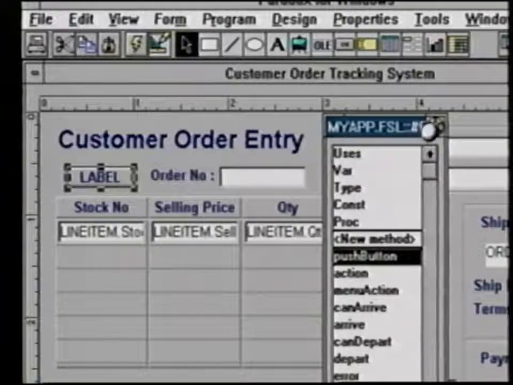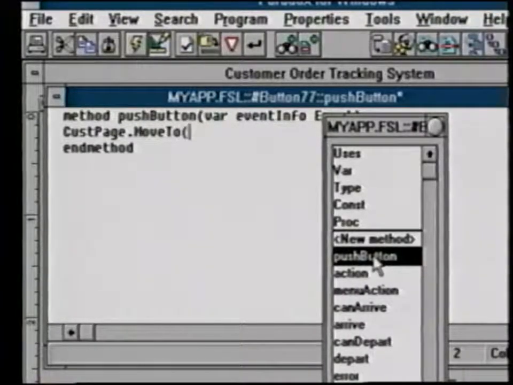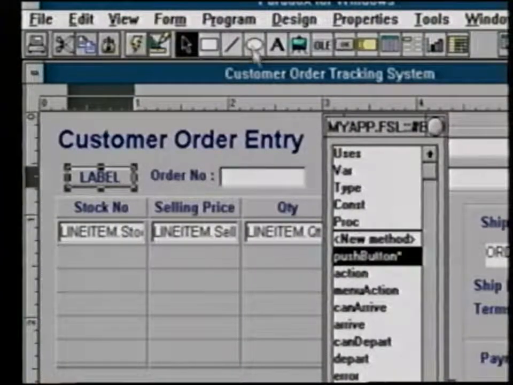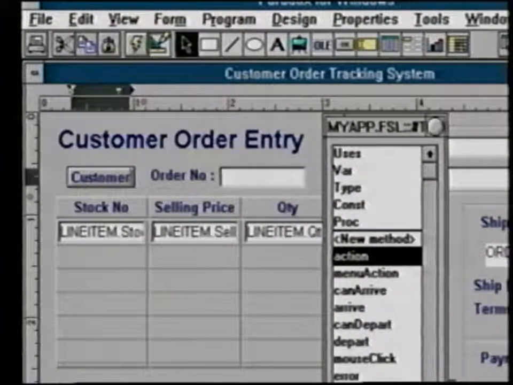Pin the method inspector to the form and then double-click on the word pushButton. This opens the window showing the code for the method. Enter the name of the first page of the form, Cust Page, followed by a dot, then moveTo and open and close parentheses. You can check the syntax by clicking on the Check Syntax icon, then close the method by selecting the black arrow to save. The method inspector now shows pushButton followed by an asterisk, indicating that code has been added. Select the label, and you can enter a new name for the push button, Customers.